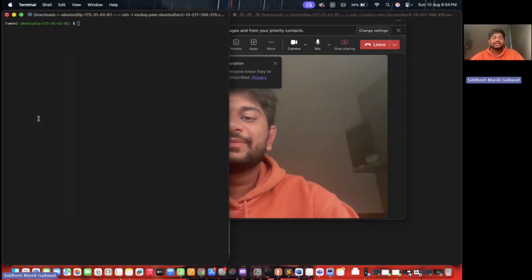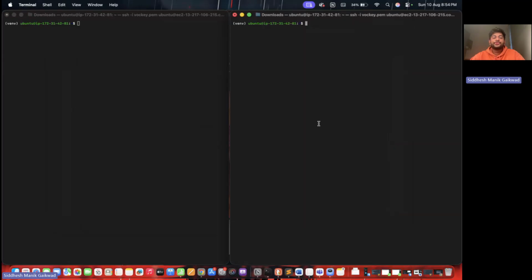Hello, my name is Siddesh, and today I'm going to demonstrate my proof of concept implementation of a smart car parking system using edge computing.